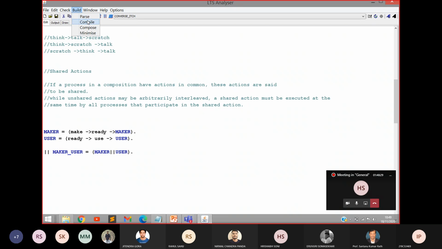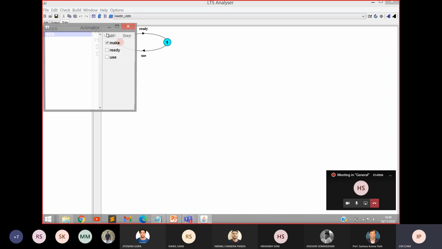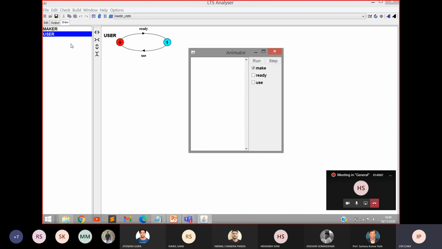Now let's compile it. Successfully compiled. First, I will show you separately. We have maker, make, and ready. We will consider that he makes a cake, and then it will be ready. And the user, whenever it is ready, the user will eat it. So make, ready, and use. Ready is a shared action in maker and user. Now let's check. Now here it is interesting.